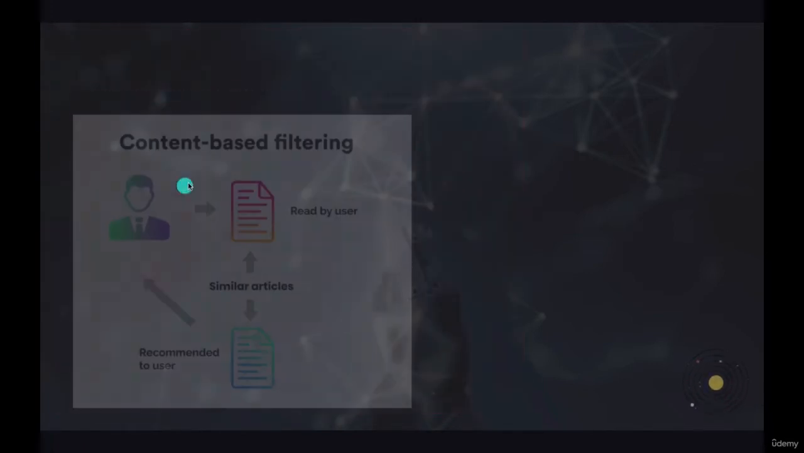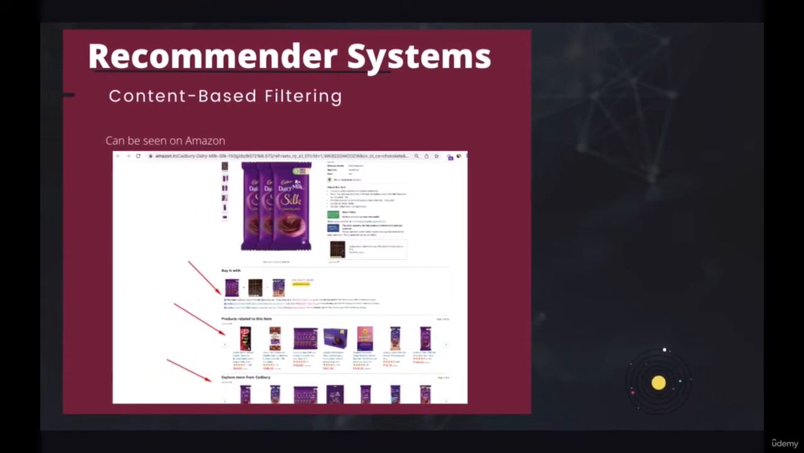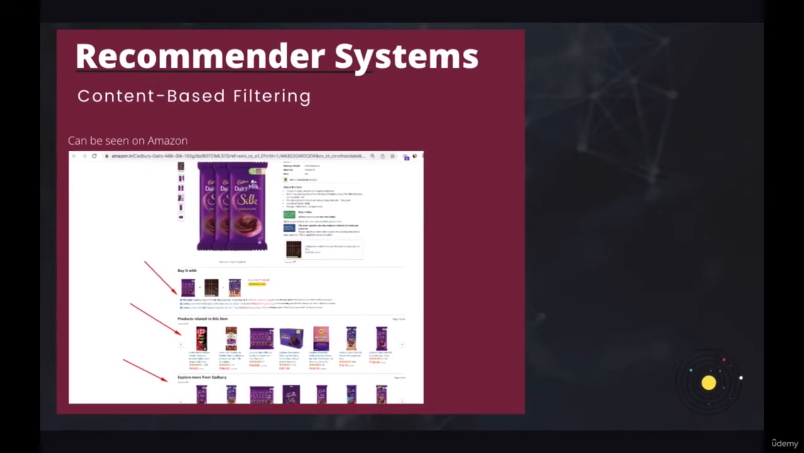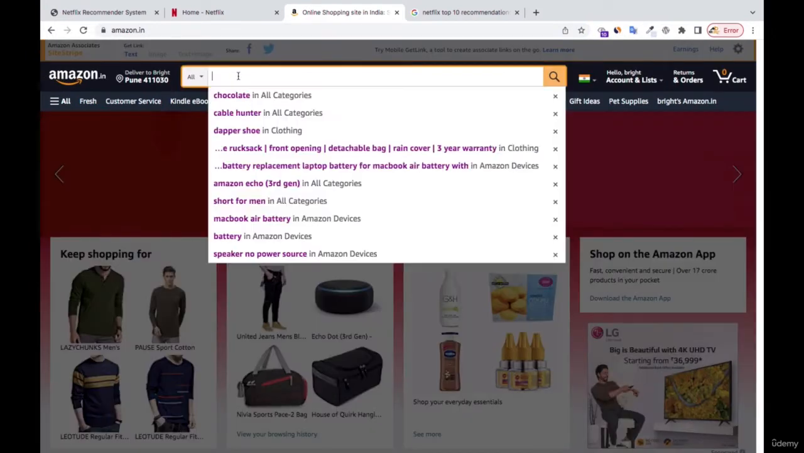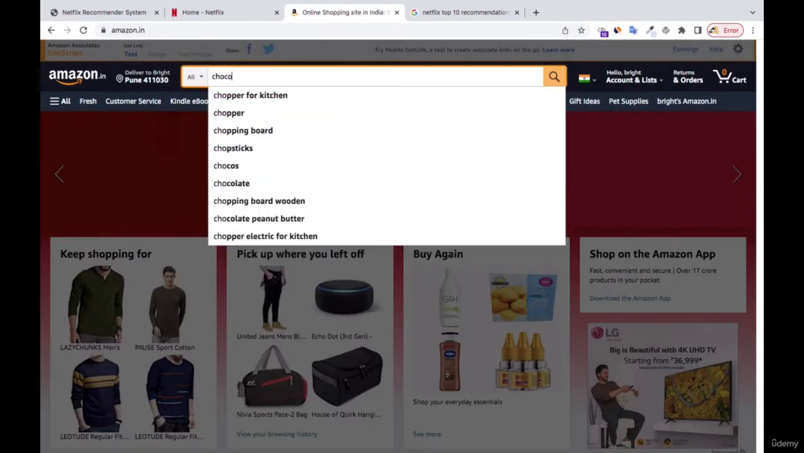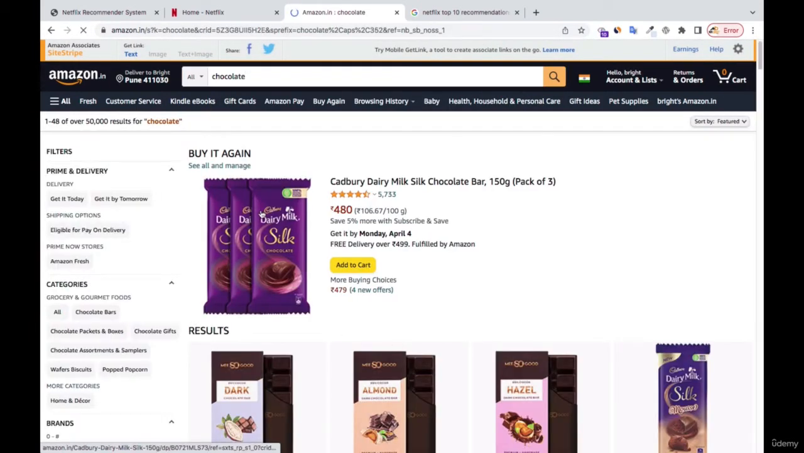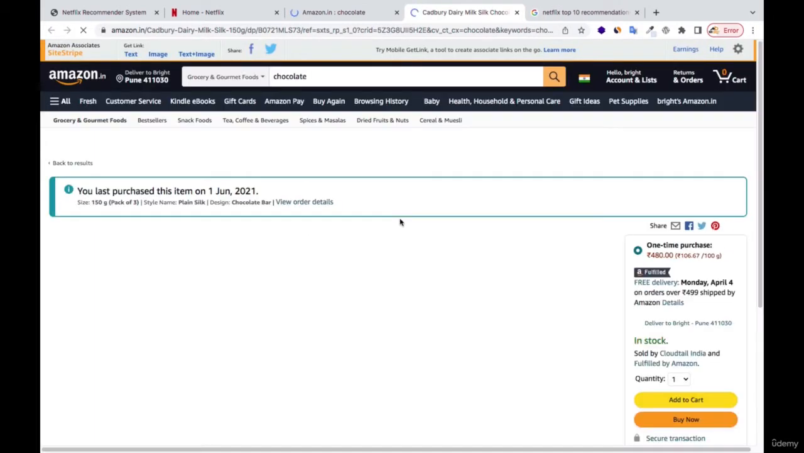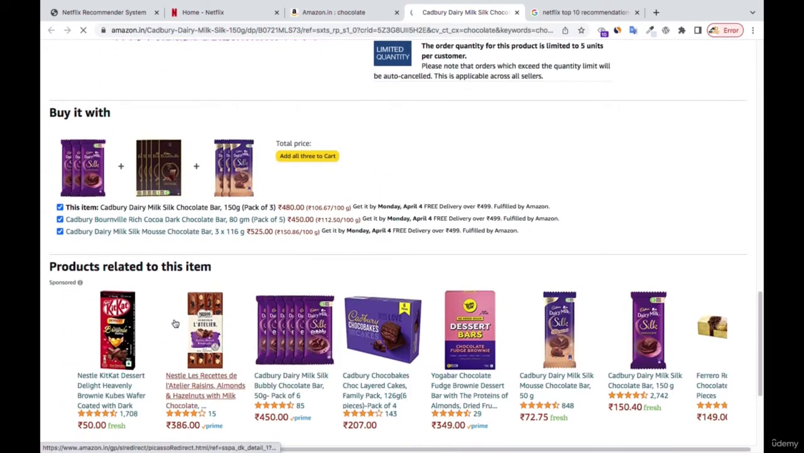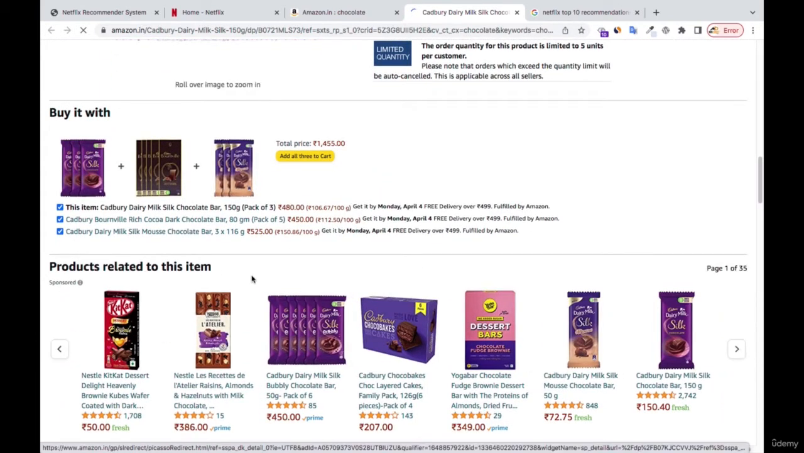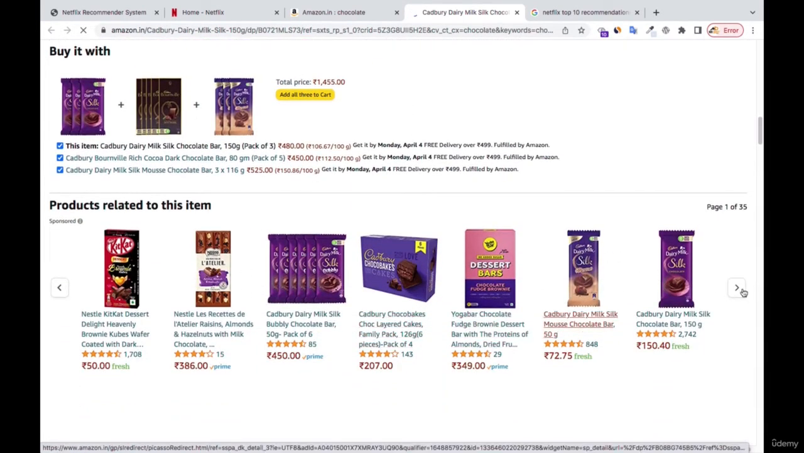Now, this can be seen in several places. On Amazon, depending on the product that you search, they base on that to recommend similar products to you. If I go to my Amazon here and search for, say, chocolate, and then click on this chocolate and go down here, you see that they are recommending products related to this. They are based on the content that I have searched, and they are recommending similar products.